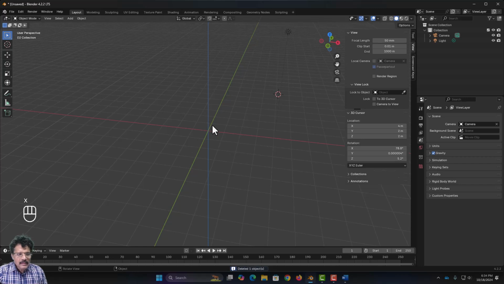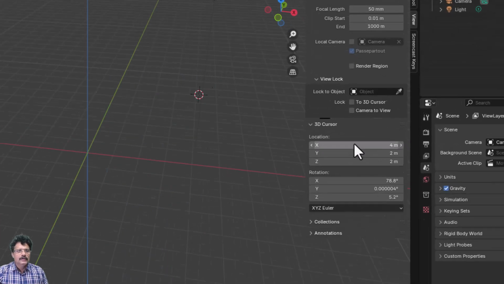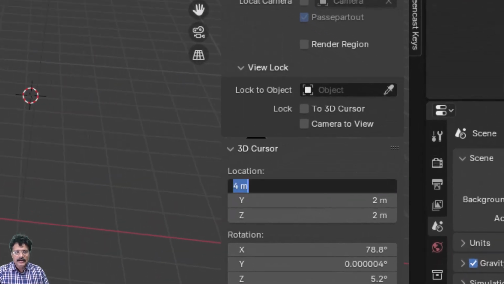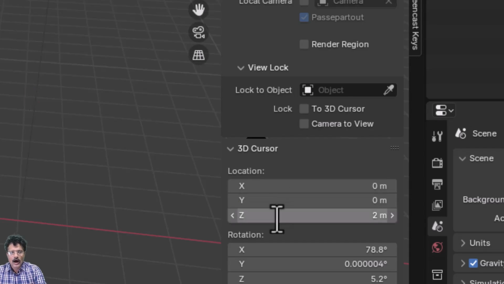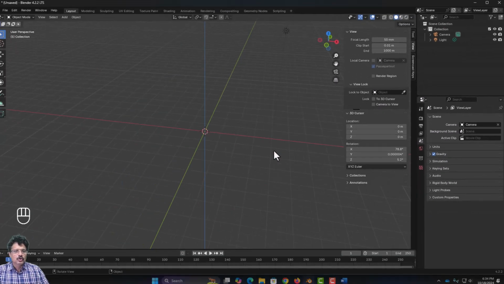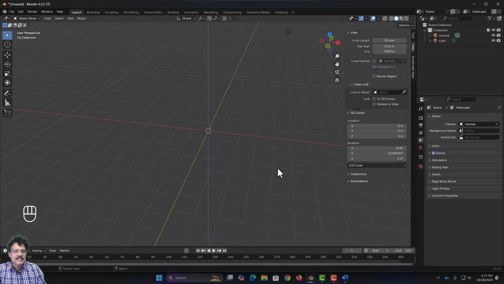Now to bring the cursor to the center, to always keep it at the center, you can do this. Come to the view, then in location, set the X value to 0, Y value to 0 and Z value to 0. So now the cursor is exactly at your origin point.